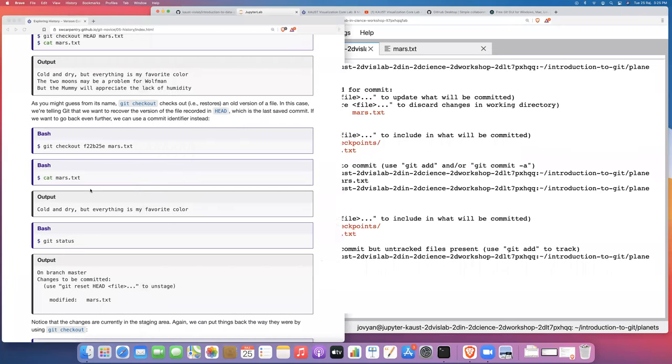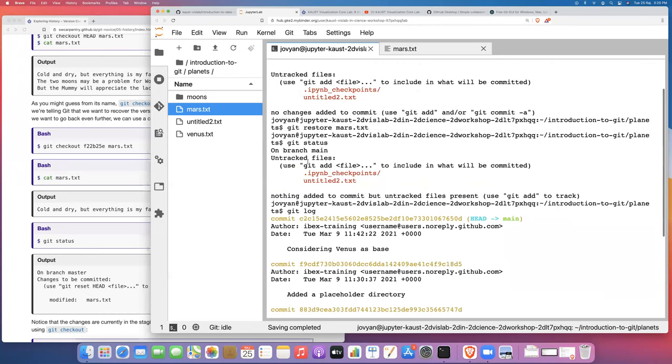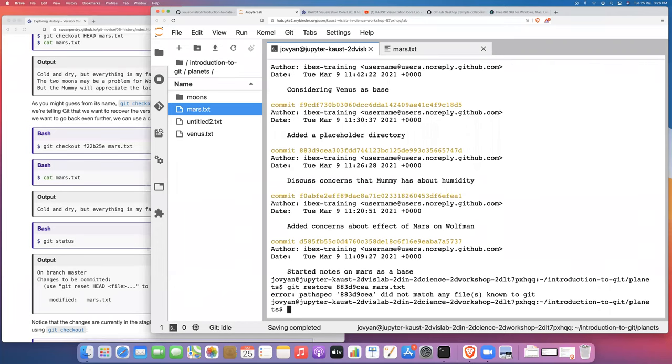If we want to go back to a previous version of the file, if we look at our git log, let's say we wanted to go back to the version of the mars.txt file in this version, basically the file that was present at the time that this commit was made. So we can copy that, and then we can do git checkout. Actually, I wonder if I can do this with restore. So I'll try with this new restore command. No, that didn't work, so we need to use the checkout command.